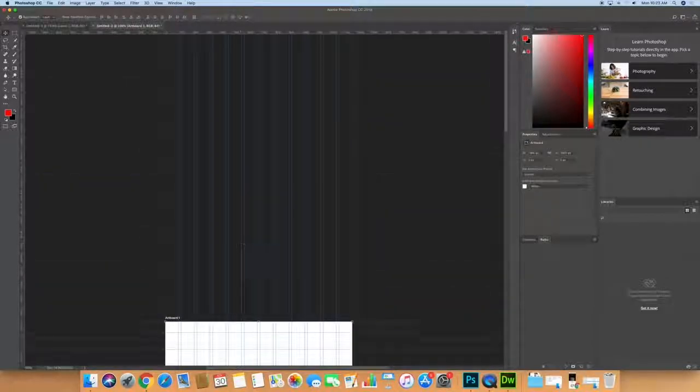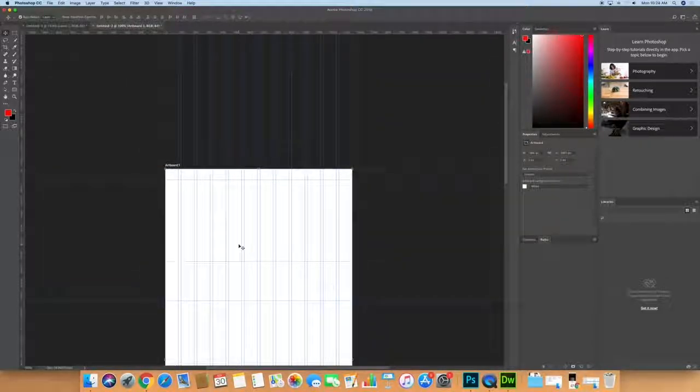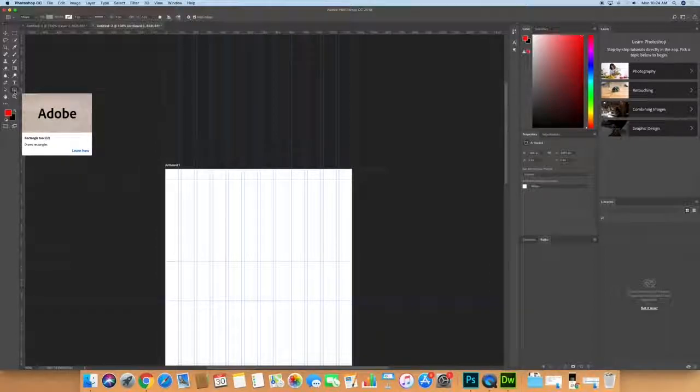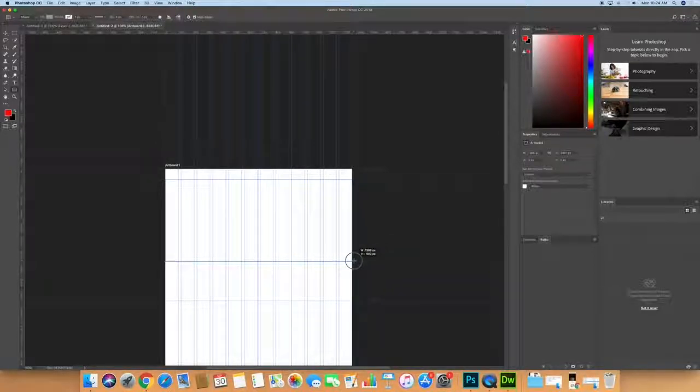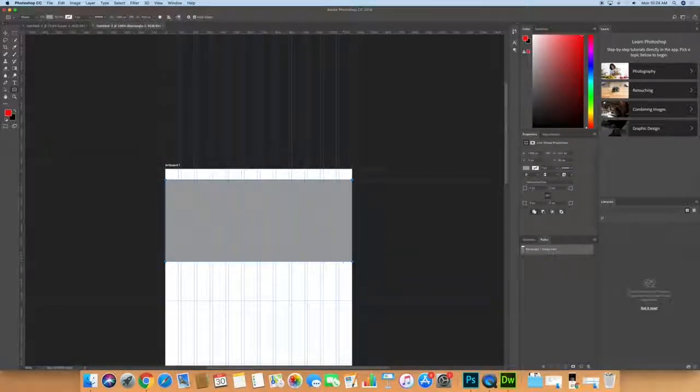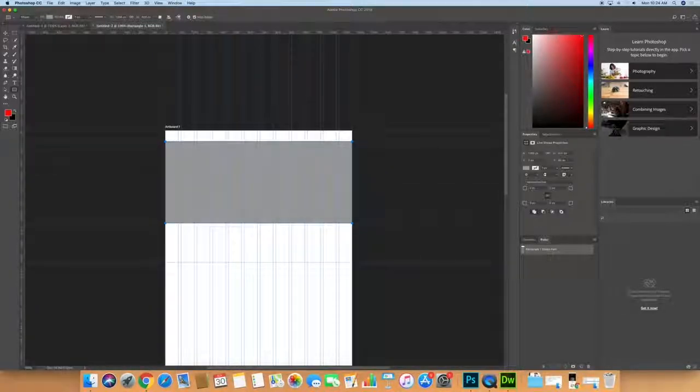Because we have this guide, it's super easy now to drag out a box or rectangle. Like I said, this is version 2018, so we don't have the frame tool here yet. But if you're using 2019, you will see a tool called frame tool, which is easier to use compared to the rectangle tool. I'll just use the rectangle tool and draw a box here. That will be for my hero image.